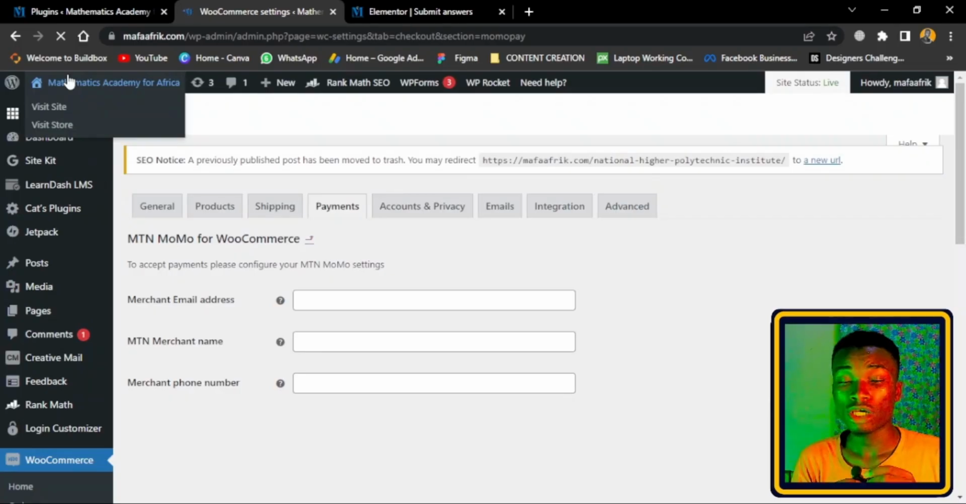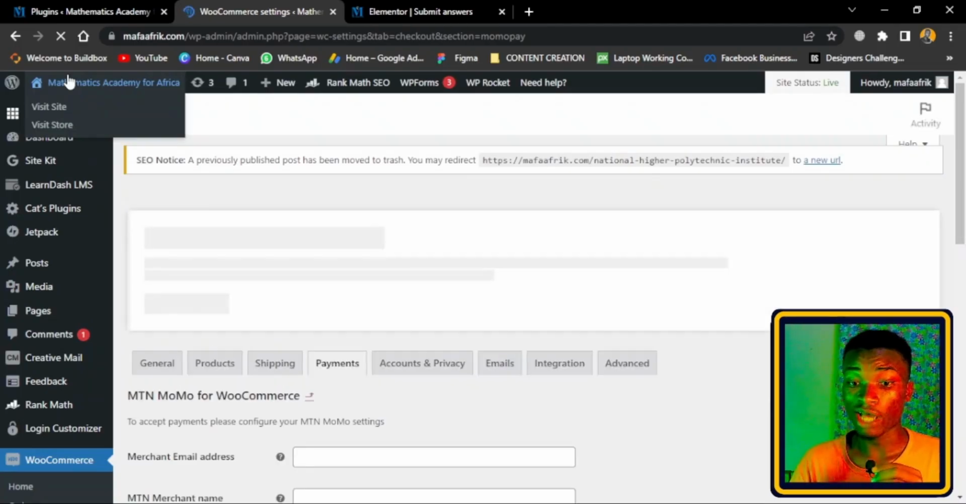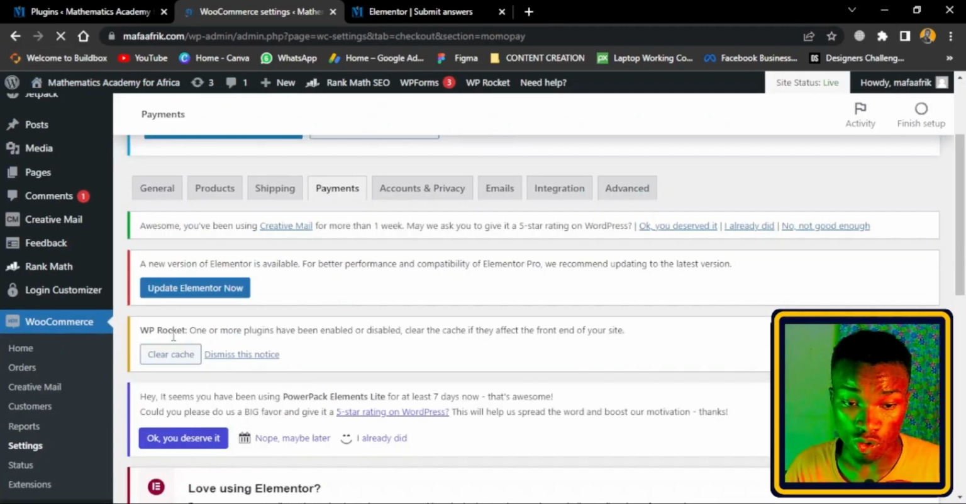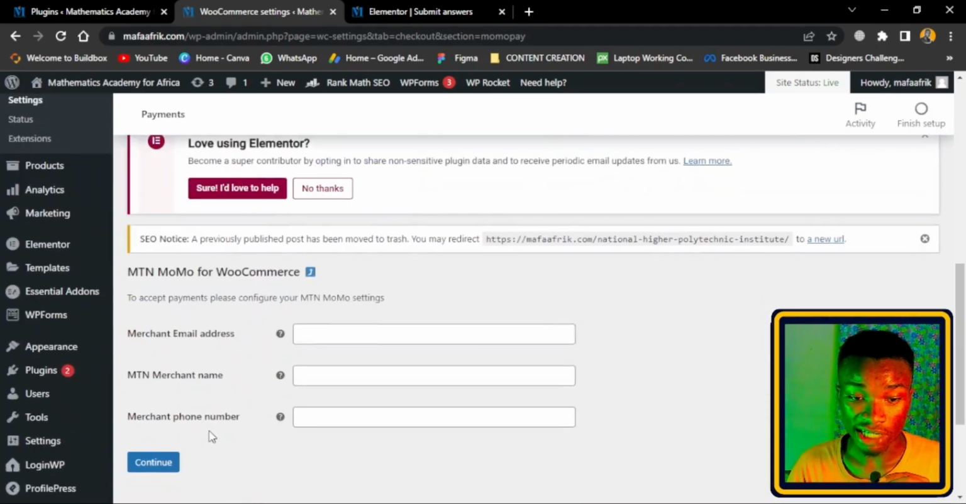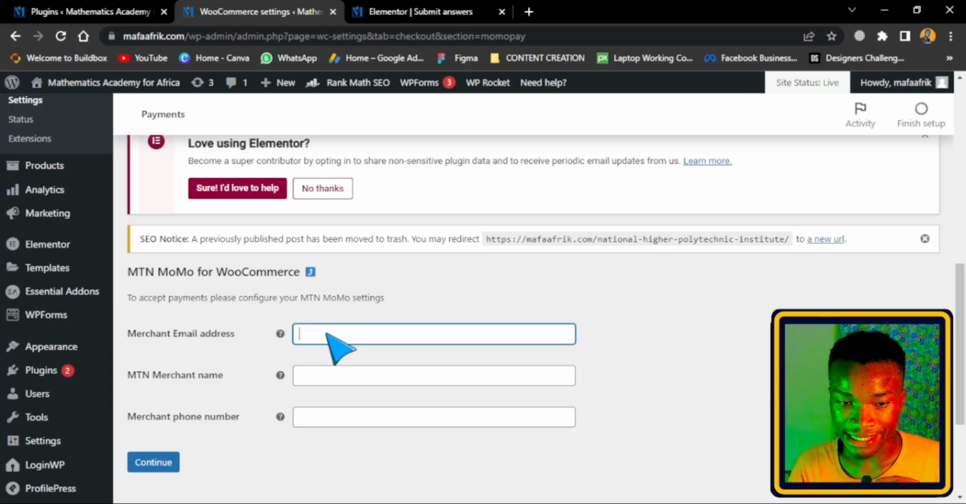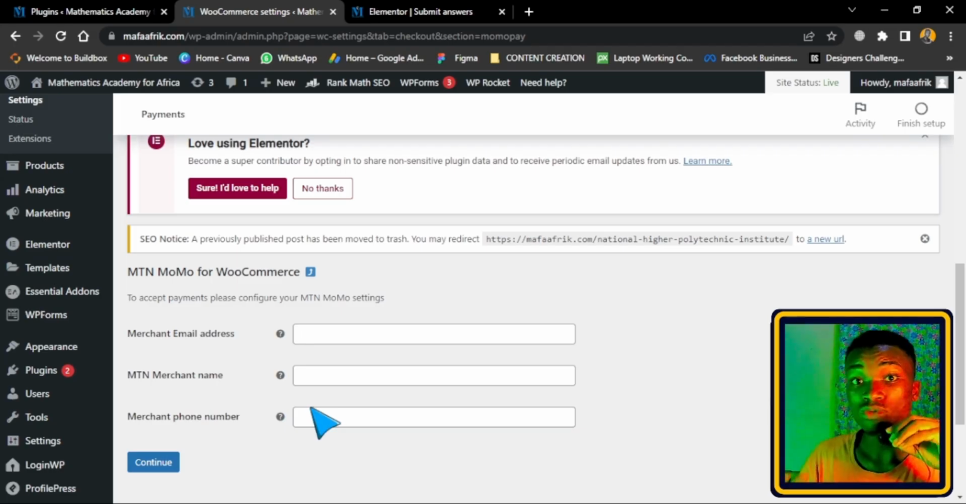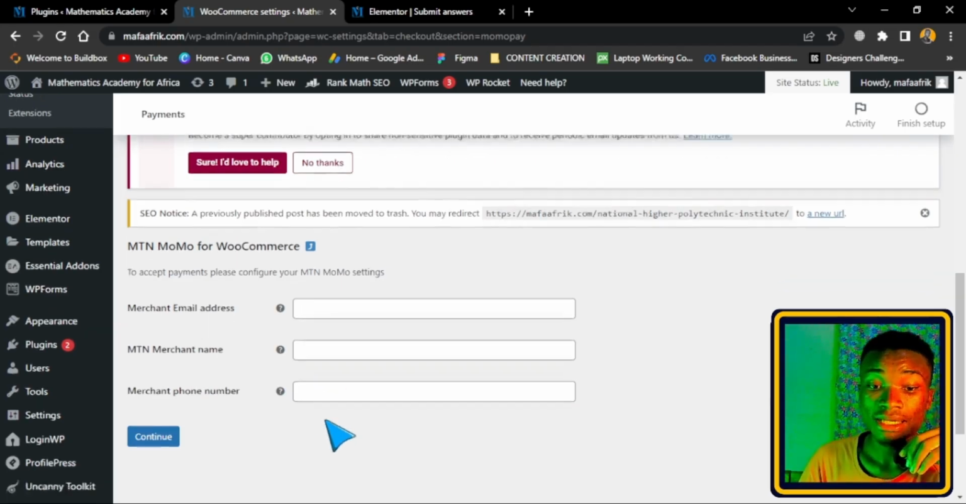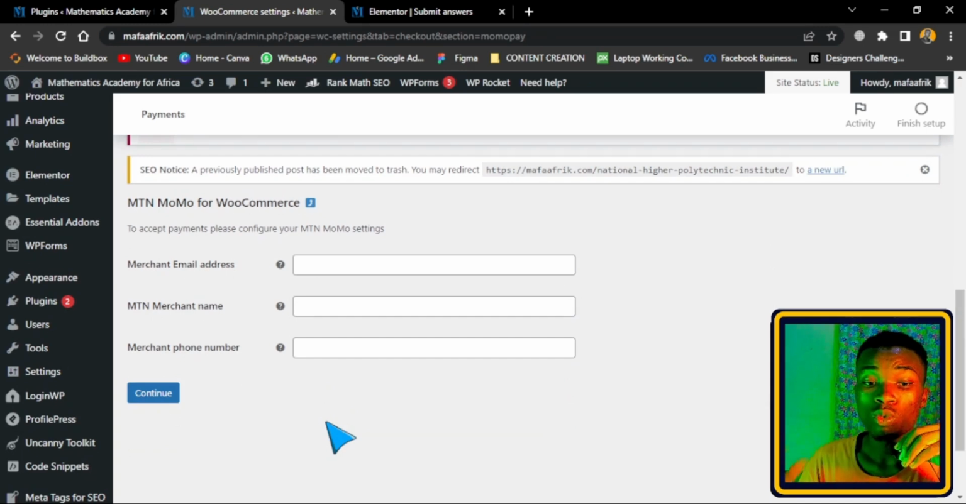Because if you don't get the legit information from MTN, you're going to face a lot of difficulties while doing this, because the first thing you need to do is have the merchant email address. So if you come down here to configure, you need to fill in the merchant email address, and then you fill in the merchant name and the merchant number. So that's it to be able to receive mobile money payments on any website with WooCommerce.